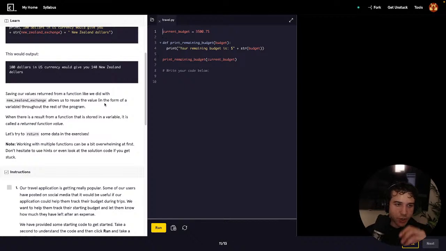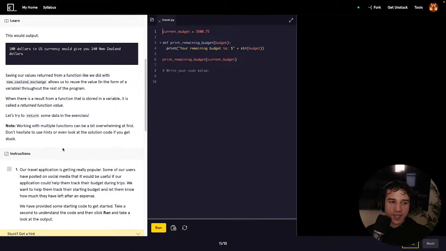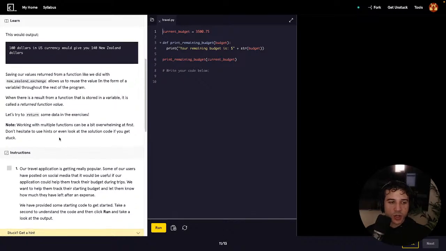Saving our values returned from a function like we did with new zealand exchange allows us to reuse the value in the form of a variable throughout the rest of the program. When there is a result from a function that is stored in a variable, it is called a returned function value. Let's try to return some data in the exercises. Working with multiple functions can be a bit overwhelming at first. Don't hesitate to use hints or even look at the solution code if you get stuck.